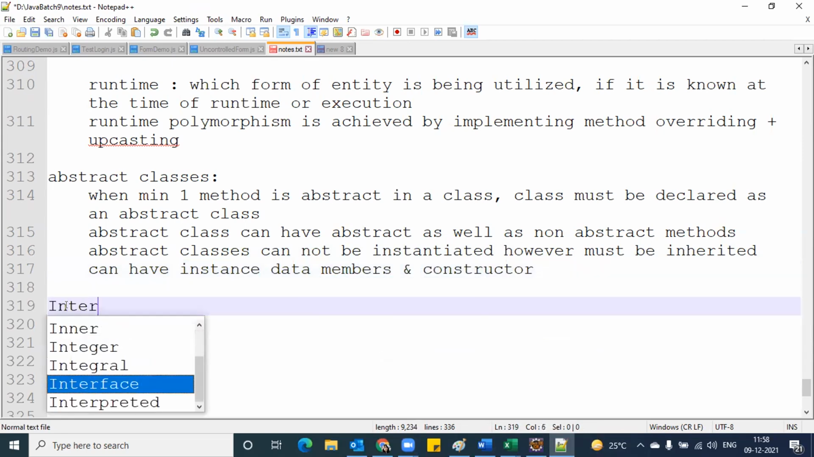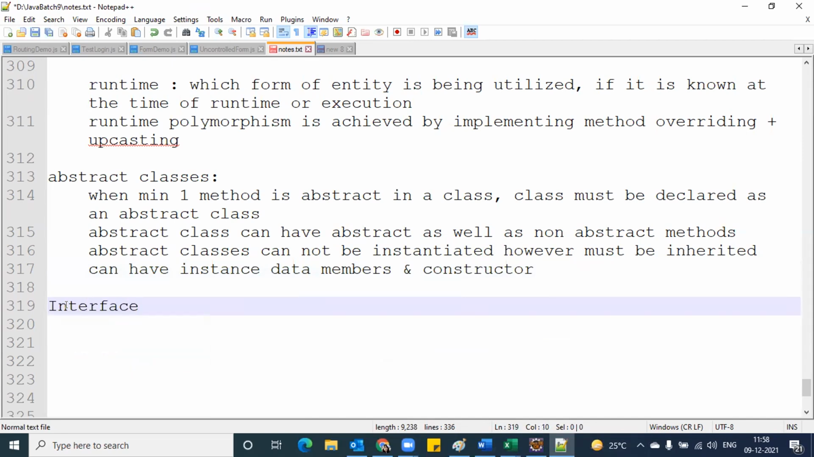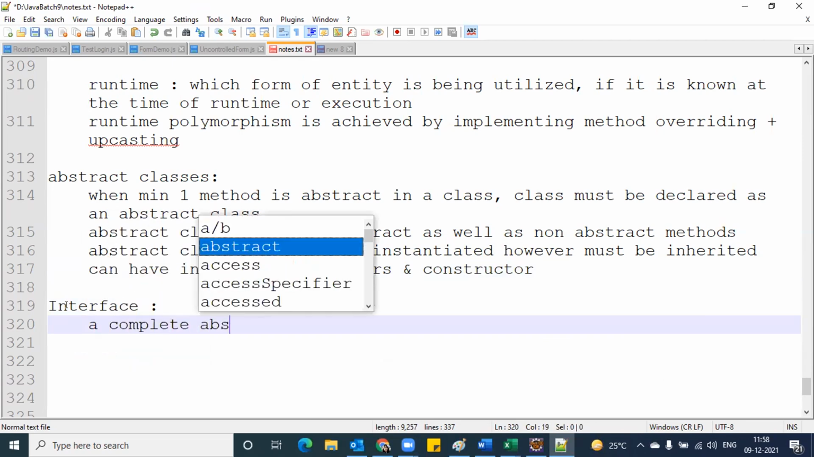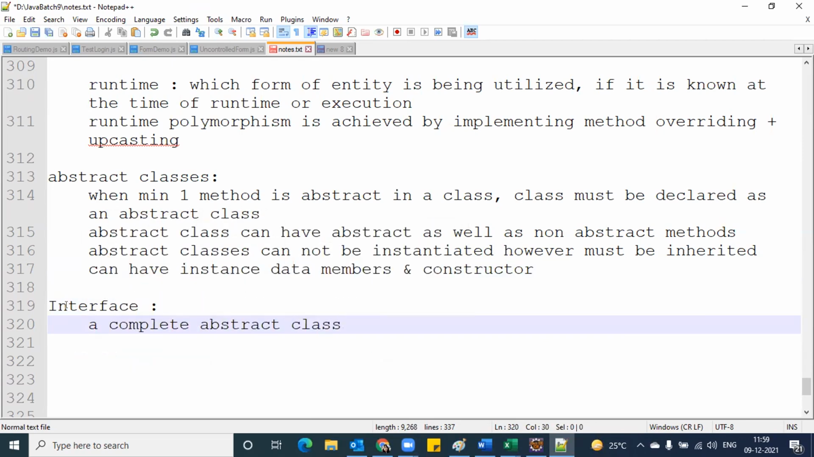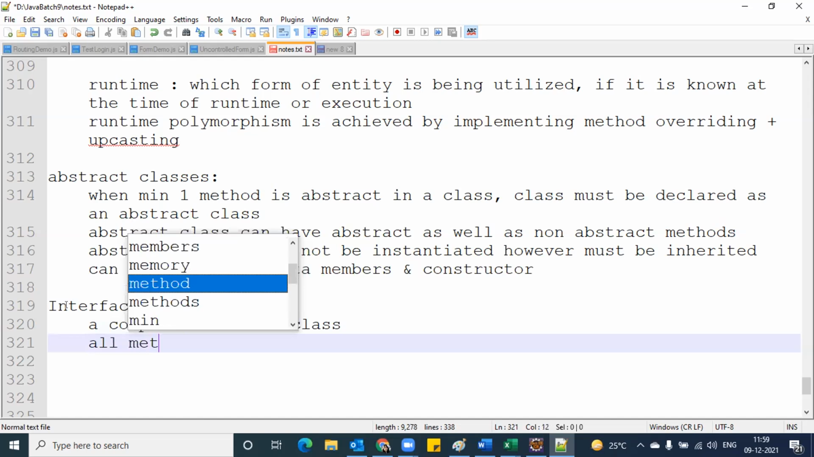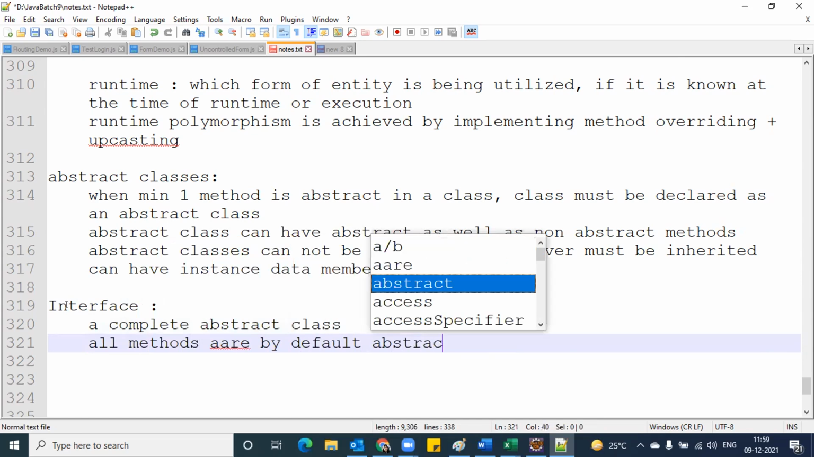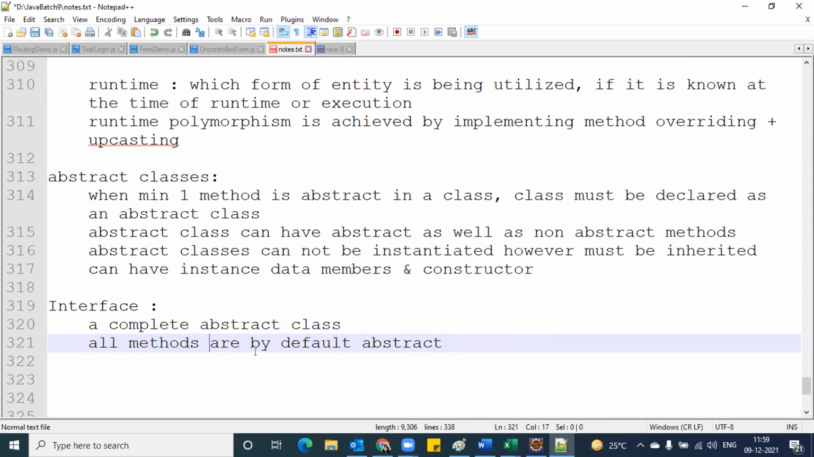Okay, so what is an interface? An interface is nothing but a complete abstract class. All methods are by default abstract. Means there you don't need to specify the abstract keyword. Once you use the interface keyword, it is understood that all the methods are going to be abstract.